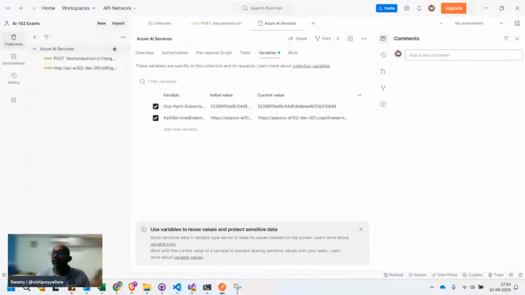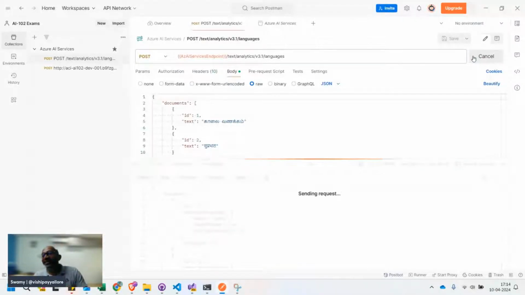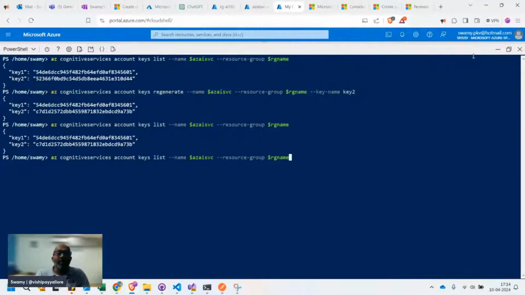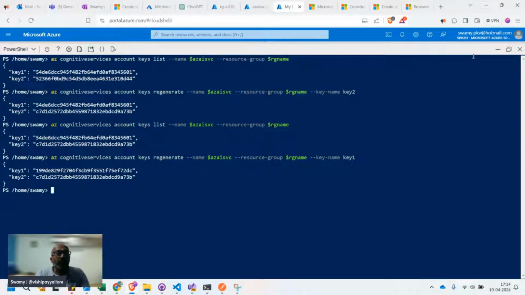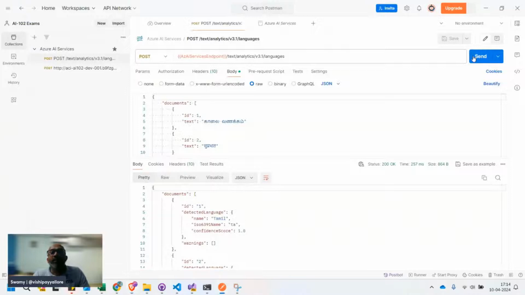Now if I come back to Postman and try, it should fail. Maybe it takes some time to fail. Let me regenerate key one also. It definitely takes some time to get it. Maybe it is cached or something, but things should not work. Maybe it takes a little time. Okay, let's give that a shot now.